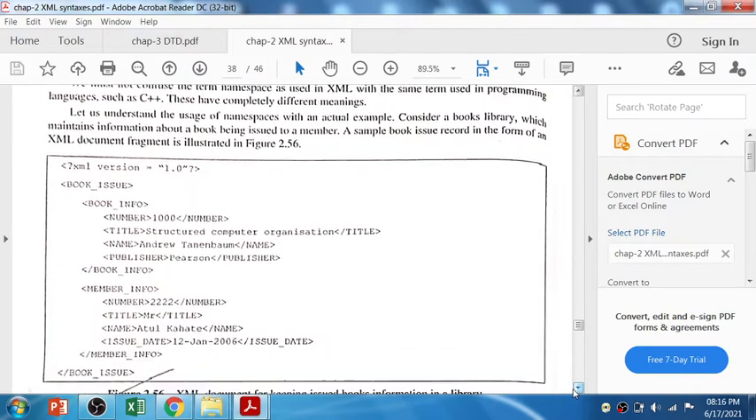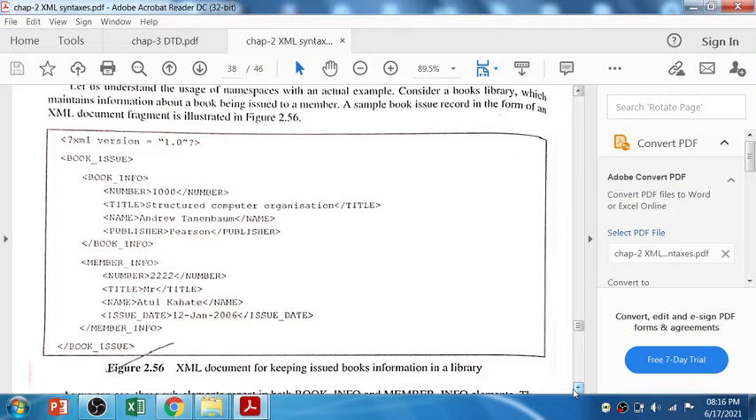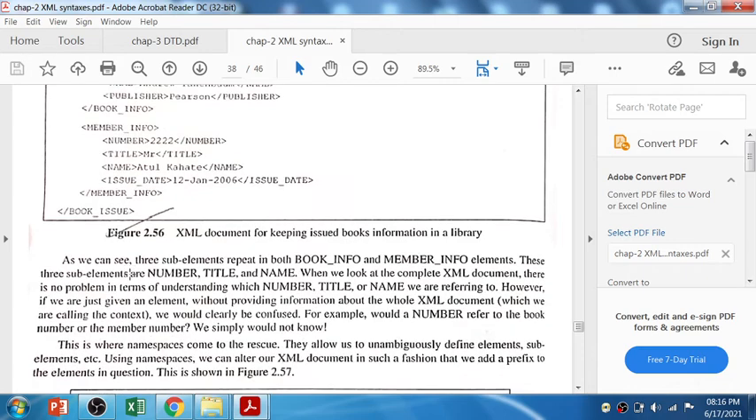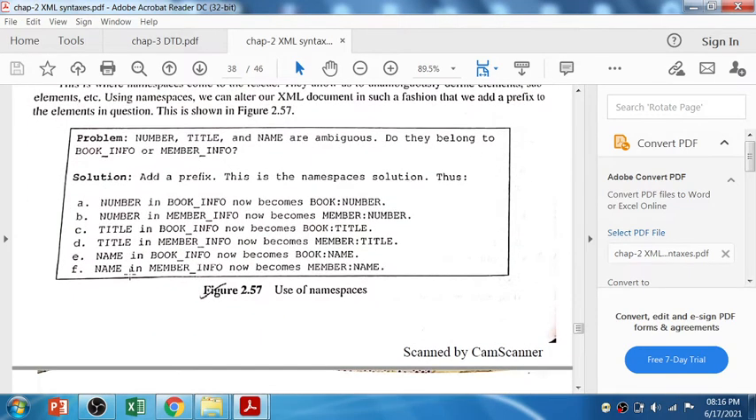And this is the example. See the issue. For example, the example is for a library. In the library, the root element, I mean you want to keep the records for the library, right? So there is a book issue, there is the information of the book, and the member information. In book info there is number, title, name, and publisher, and in member info there is also number, title, name, and issue date. So three elements are the same here, right? This creates an ambiguity, and this can be removed through the namespace.